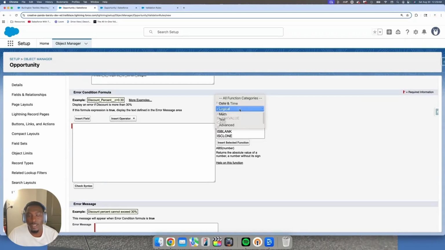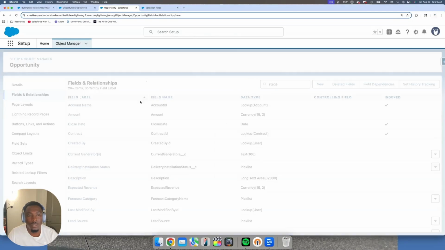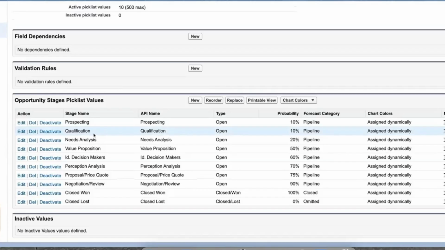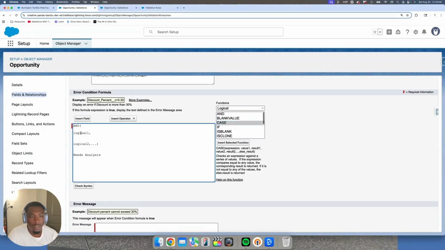So we'll go into our logical operators, and we know we're going to use the AND operator. So we have AND, and then we have logic 1 and logic 2. And as you see, we can keep going as well. Let's start with logic 1. We want the stage, and let's see what stages we want to evaluate. Let's go into stage really quickly, and let's say if we're at Needs Analysis, there has to be an amount, right? So I'm just going to park that here, Needs Analysis.